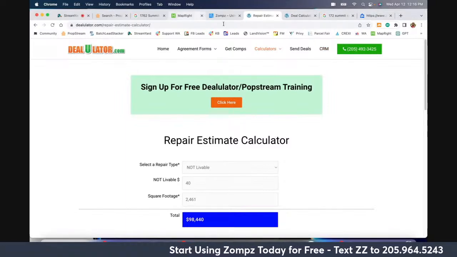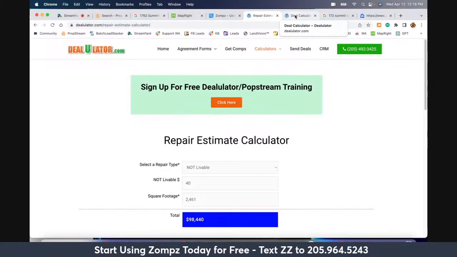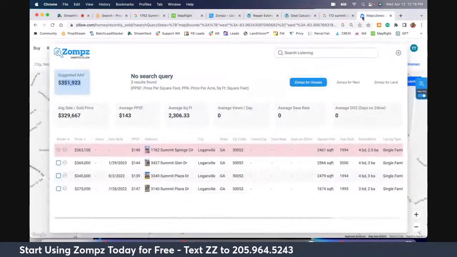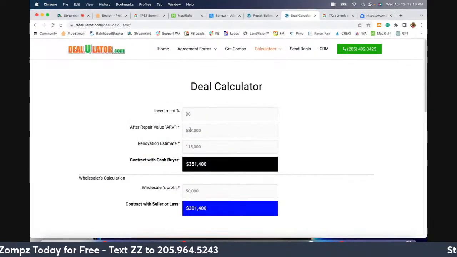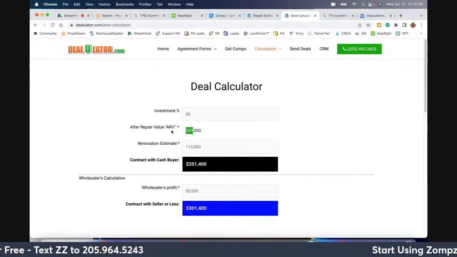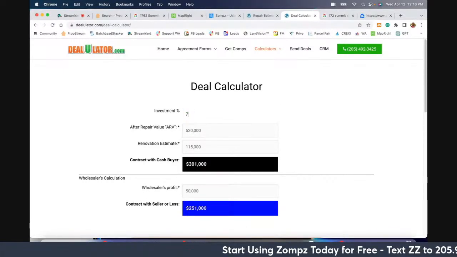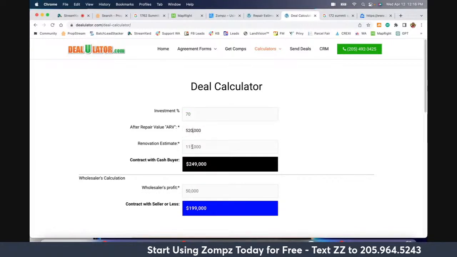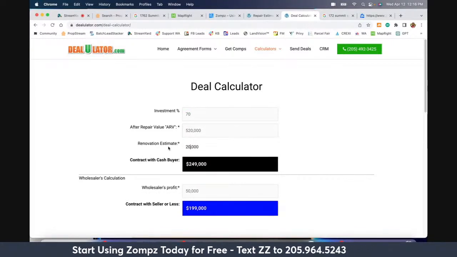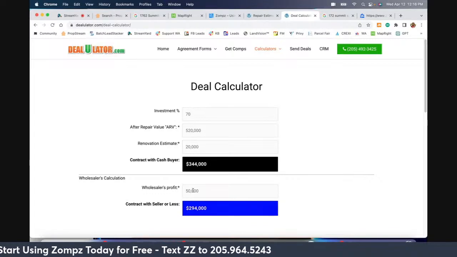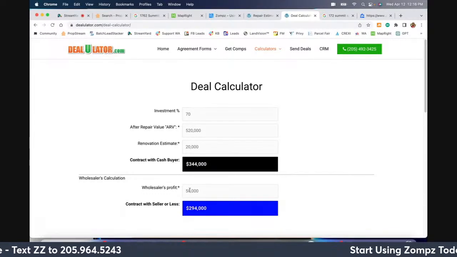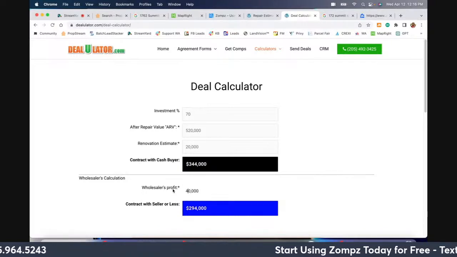All right. So where are we? So what did we say? What did he say it was? 352. All right. So we say $352, 352,000 is ARV. We're going to change this back to 70. All right. And so we're going to say 20 grand if it's livable. And we're going to try to make on something like this 10%. So I'm going to say 40 on something like this, right?